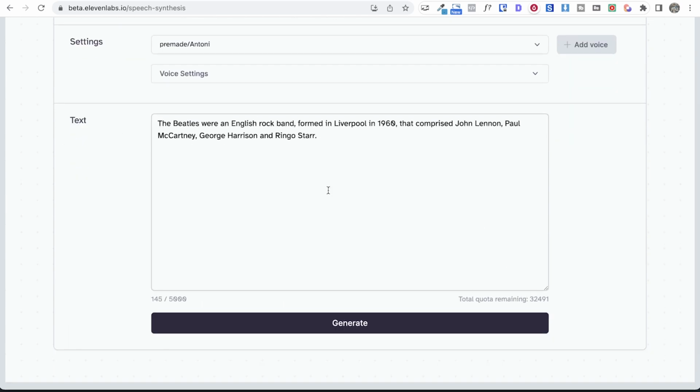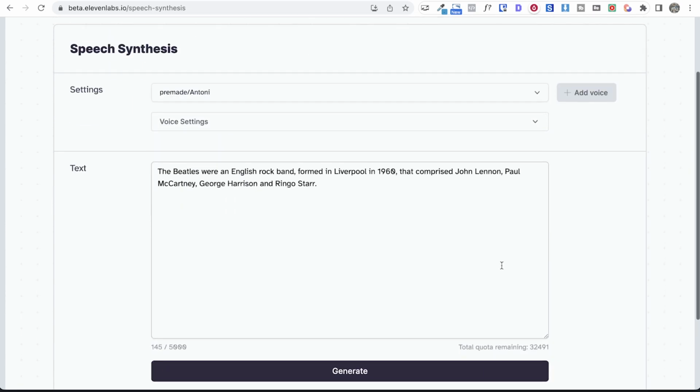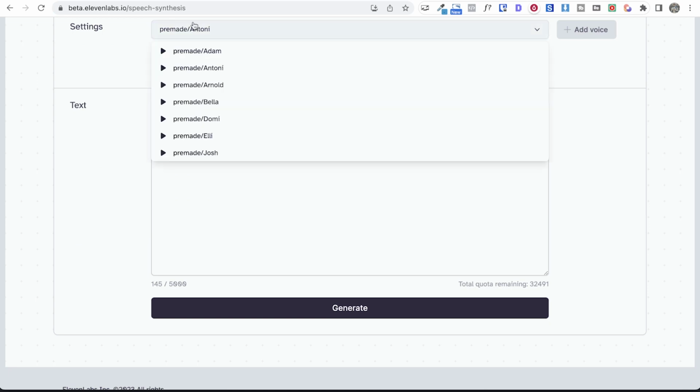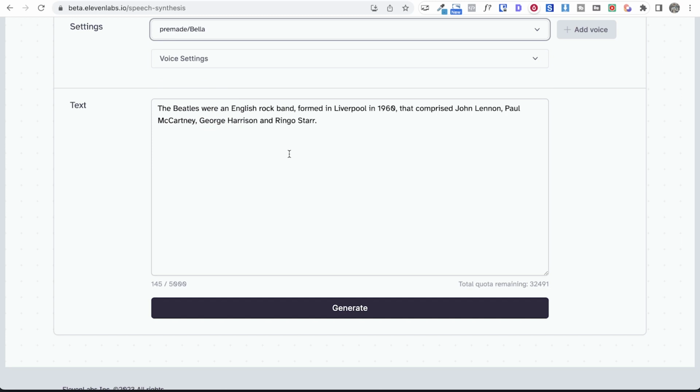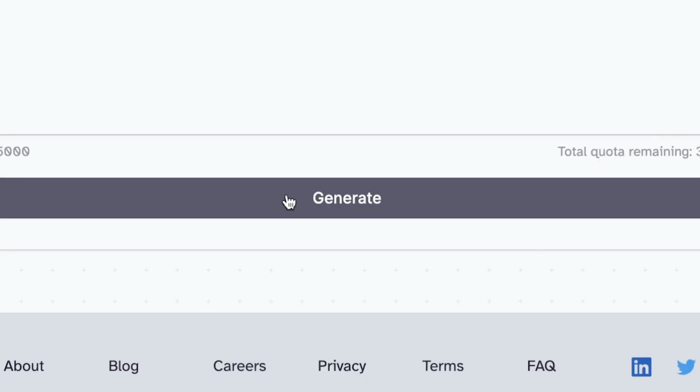From here, you can enter your text and click on generate. So as you can see, it's super simple, super straightforward. And let's hear it. I think this is my favorite one so far. Let me show you how this sounds.